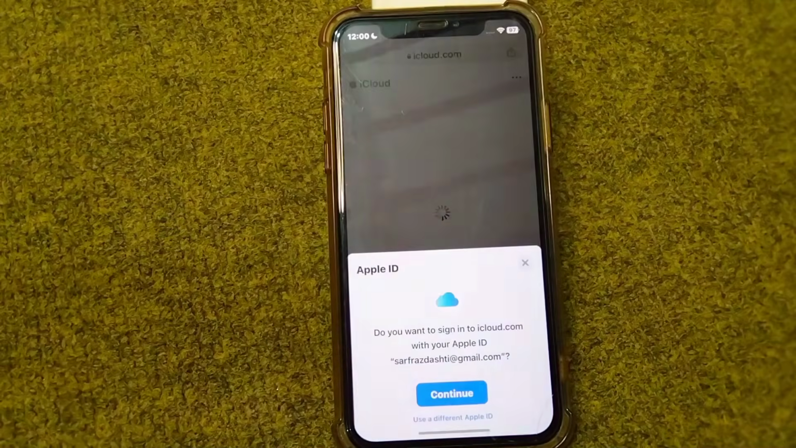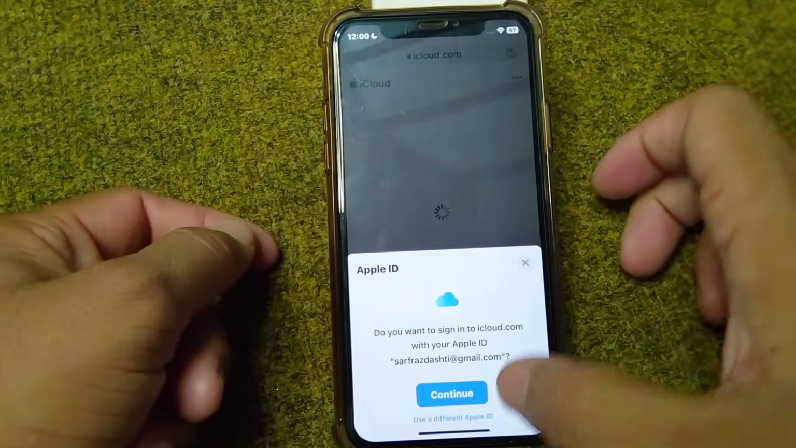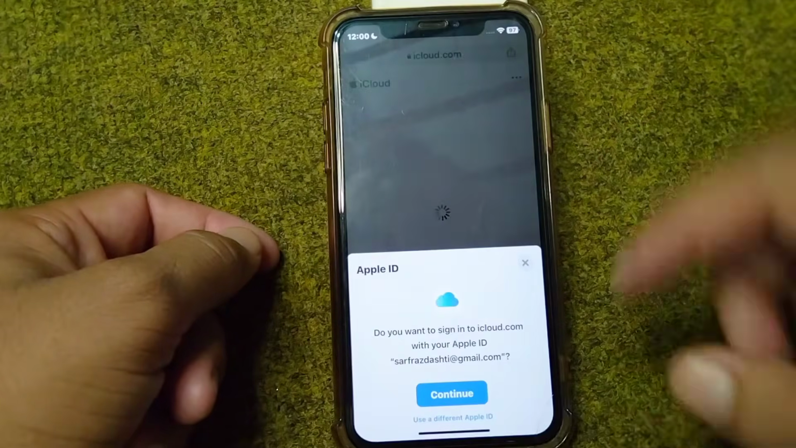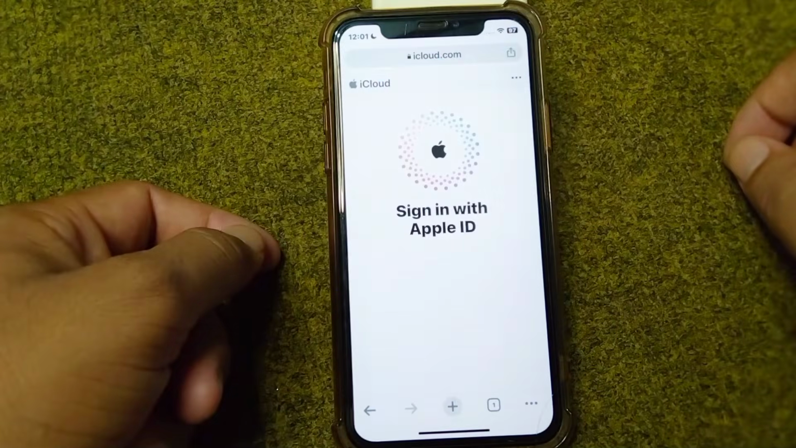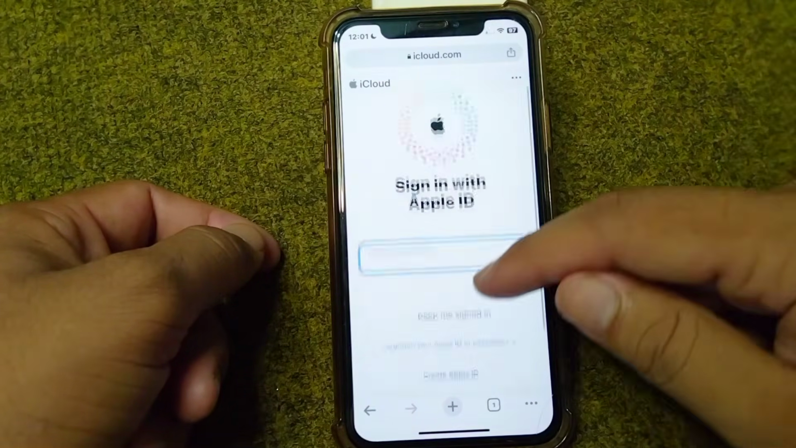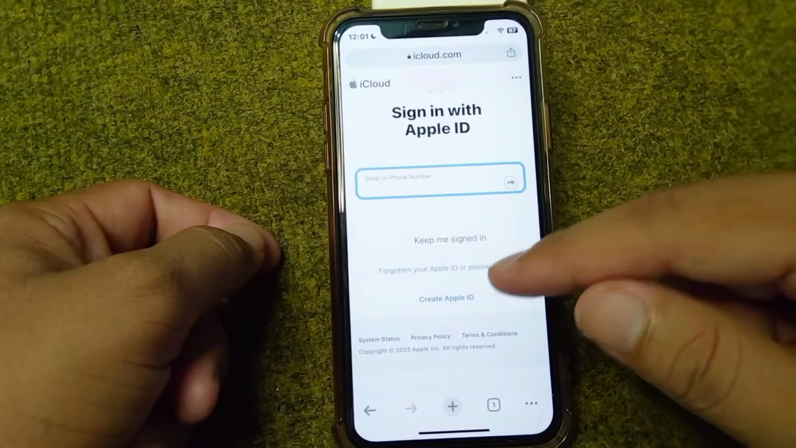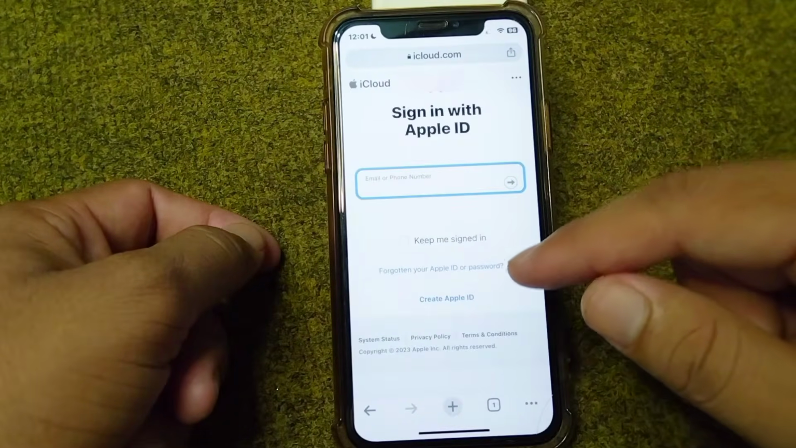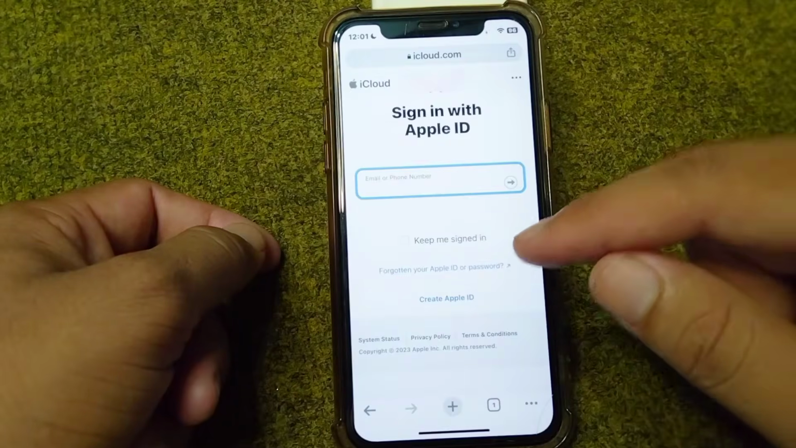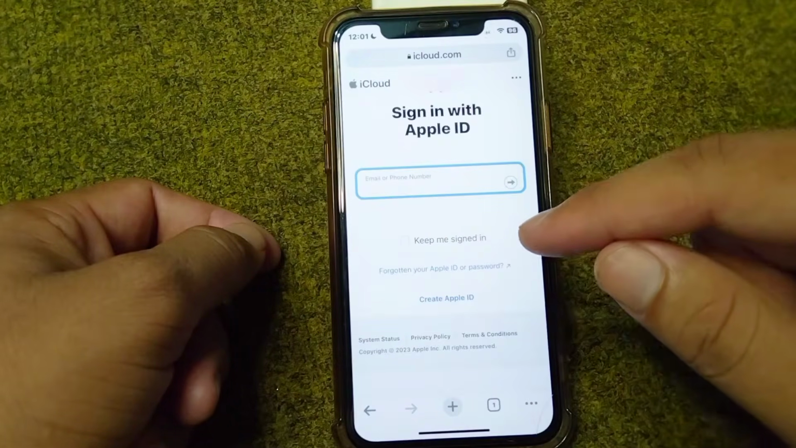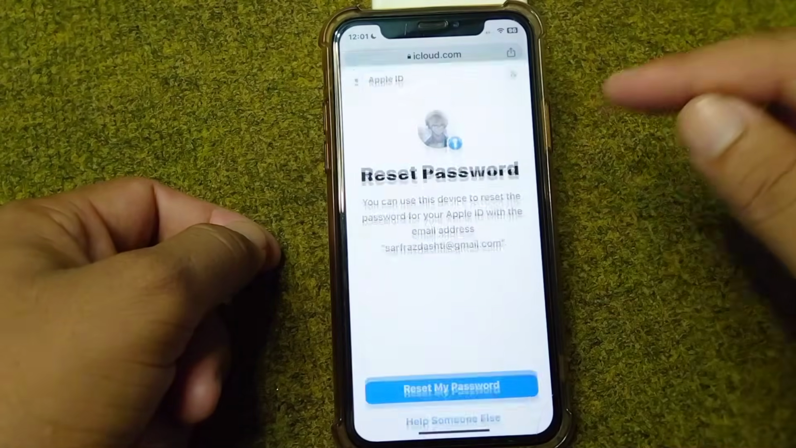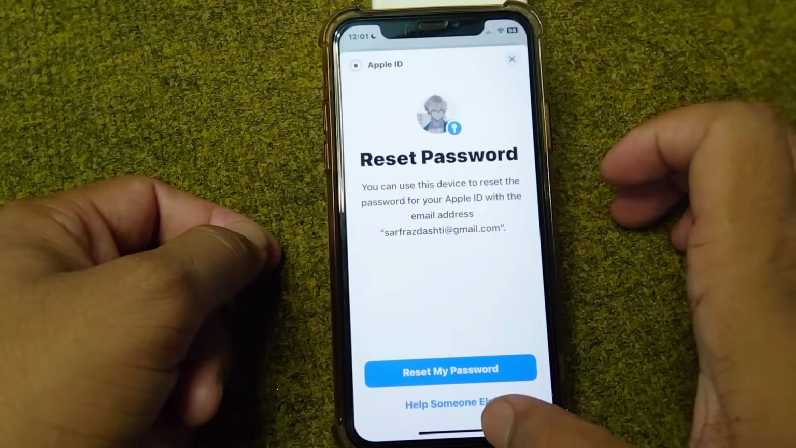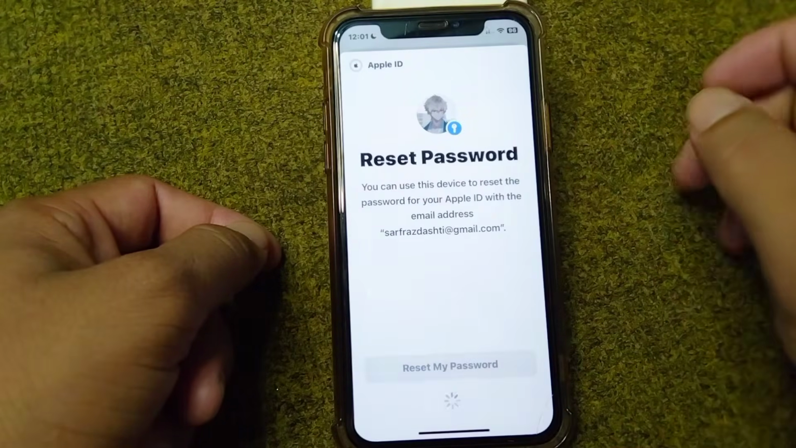Here it is, and from here you will have to tap on "Use a different Apple ID" at the bottom. So guys, wait for some seconds, and from here scroll down below and you will have to simply tap on "Forgot Apple ID or password", as you will have to change your Apple ID password to fix this problem. From here tap on "Forgotten your Apple ID or password", and then tap on "Help someone else".